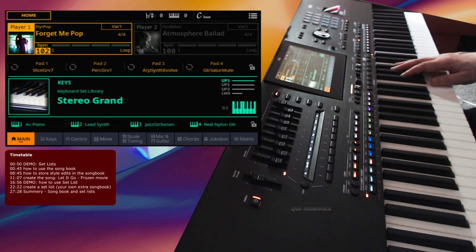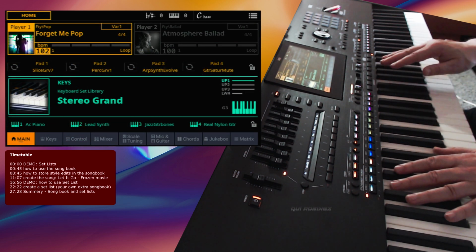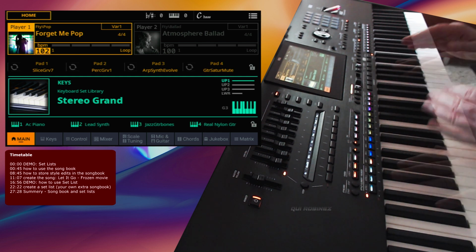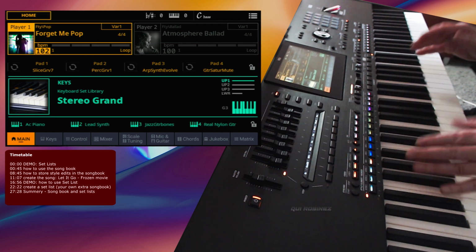Welcome to another tutorial about the Korg Pa5X. In this tutorial we are going to take a look at the book section of the Korg Pa5X. And the book section is an underestimated feature of the Korg.